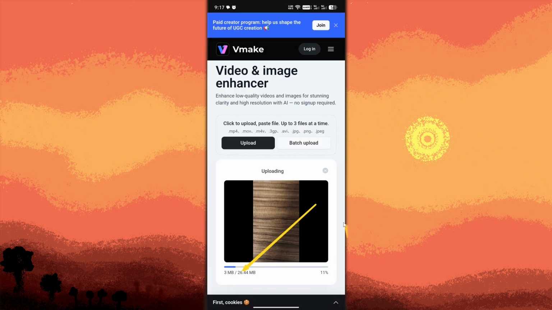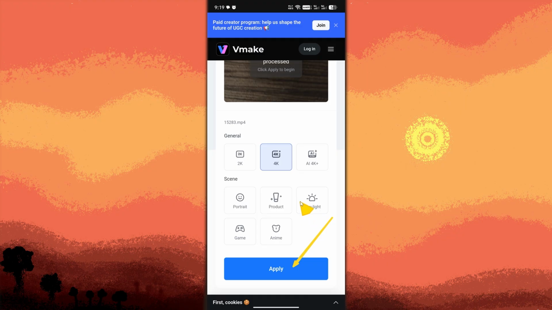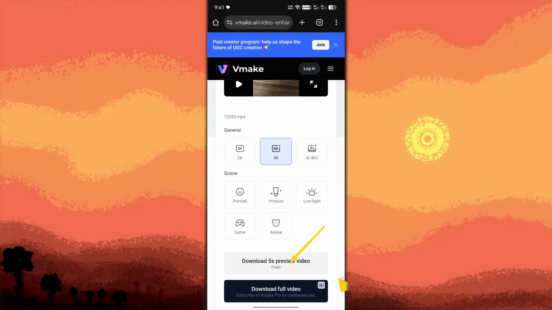Once done, choose the enhancement quality, standard, or HD like 4K. Tap the Start, Enhance, or Apply to begin processing. Wait for the AI to analyze and upscale the video. Tap Save or Export Download to store the enhanced video.